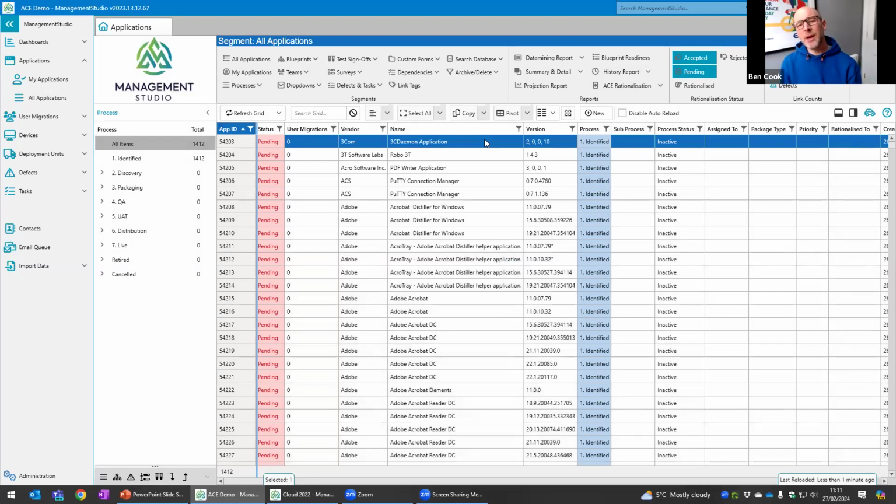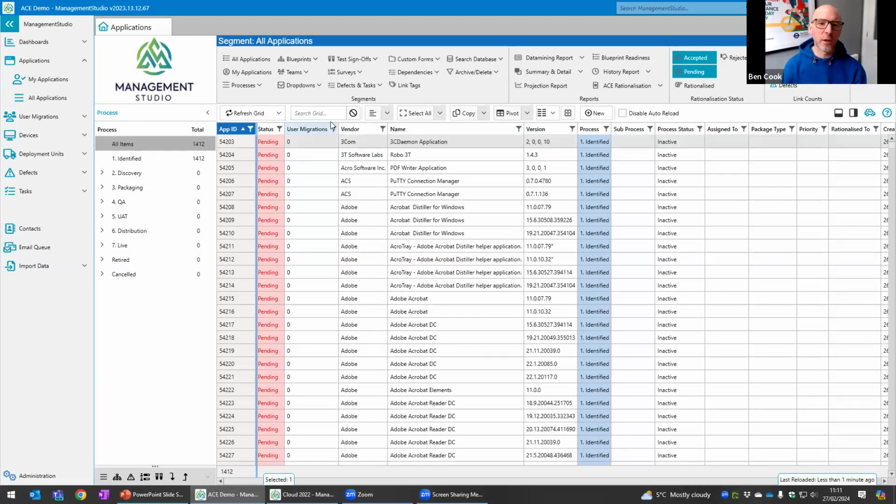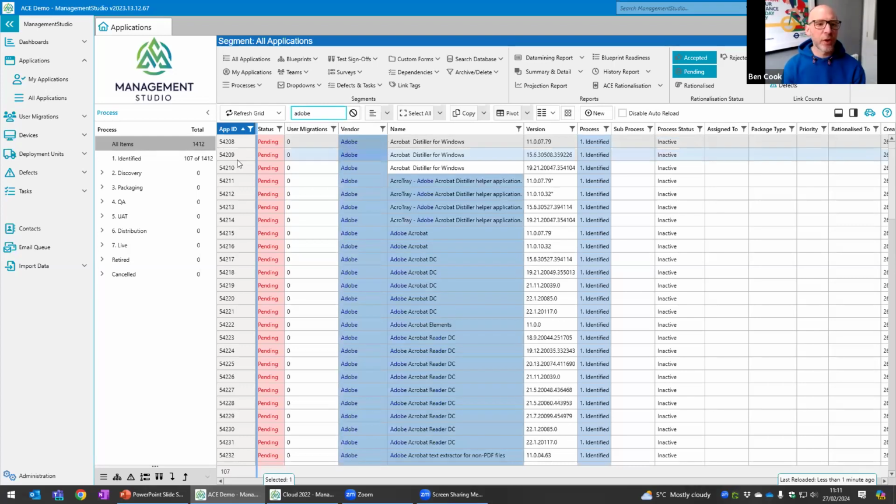Typically, we discover thousands of applications, so rather than spending days or weeks sorting through them and trying to understand what's legitimate, what's a business app, what's not, what needs rationalizing, we can use the ACE engine. So I've got about 1,400 in here. Just for this demonstration, I'm going to show you the Adobe apps. There's about 100 Adobe apps in here.